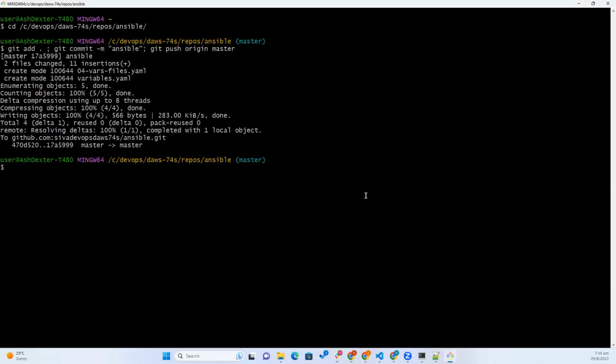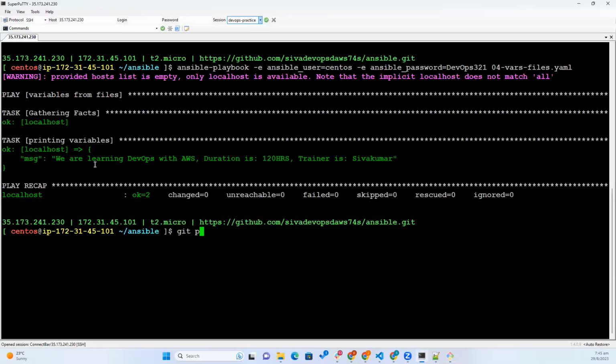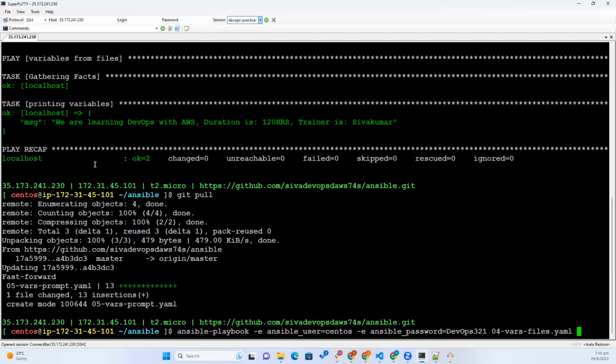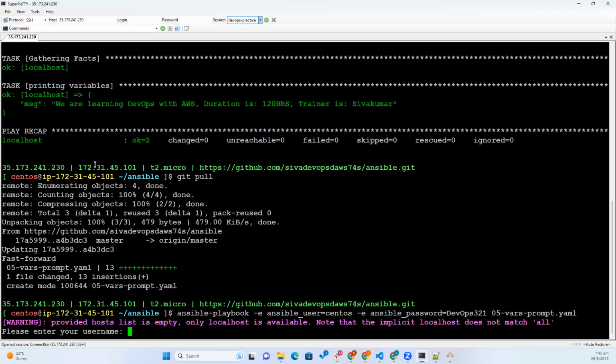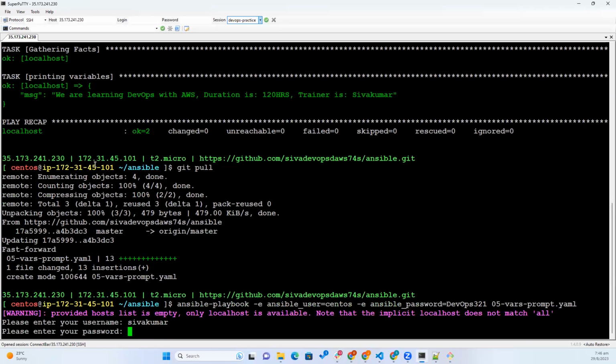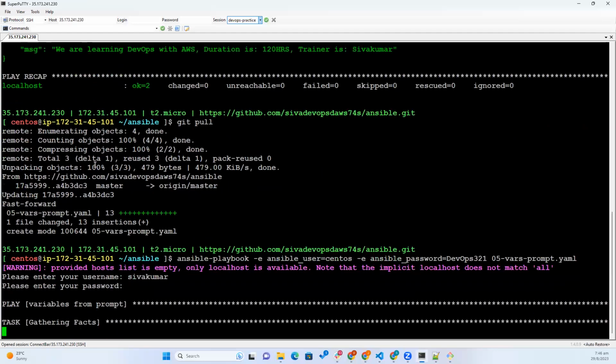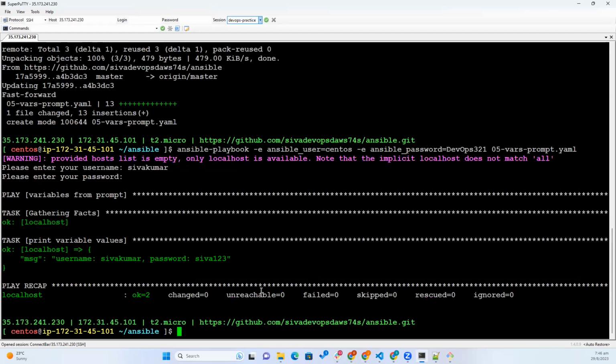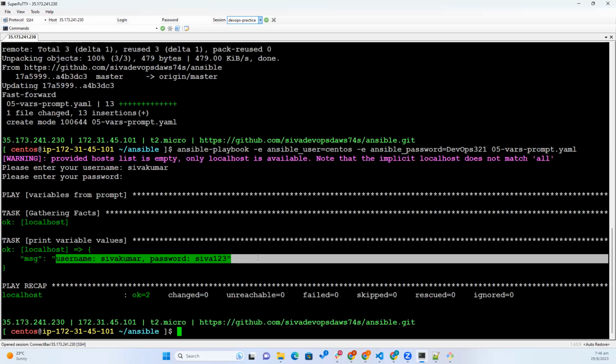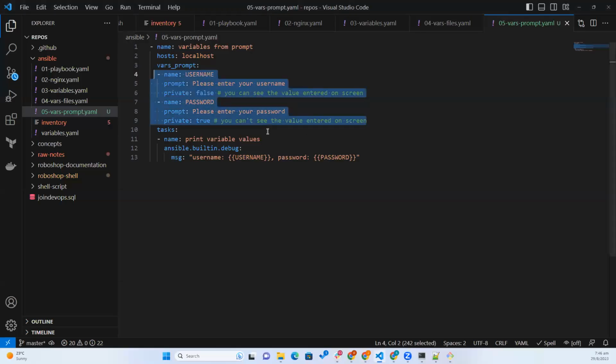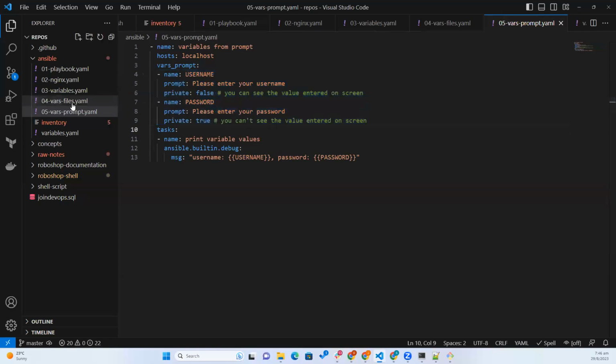Now let us run the playbook. Now you can see the value. So these are the values I entered. So this is another type of variables.